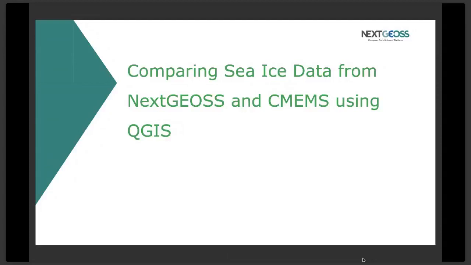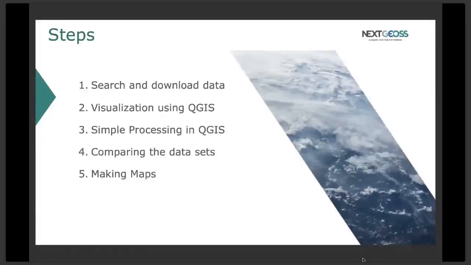Now we come to the main thing here. We are comparing sea ice data from NextGEOSS and CMEMS, the Copernicus Marine Environment Monitoring Service. They have a catalog, and NextGEOSS has a catalog. In our presentation, we will first search data, download it, then visualize it in QGIS, make a very simple analysis comparing the two data sets, and then make maps from that.